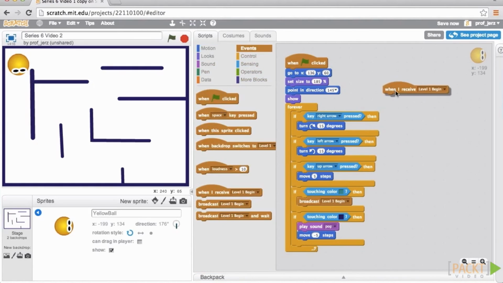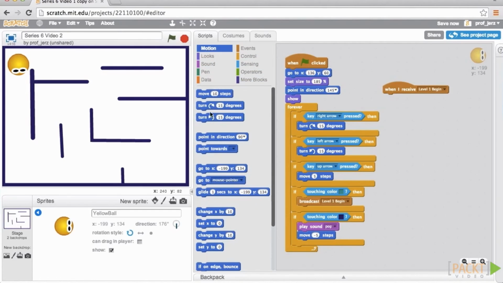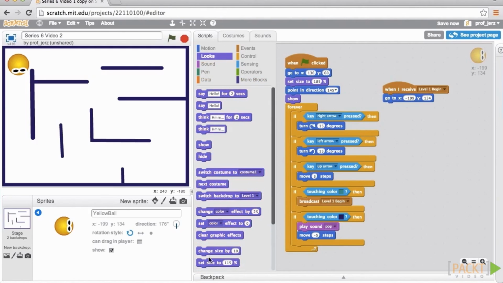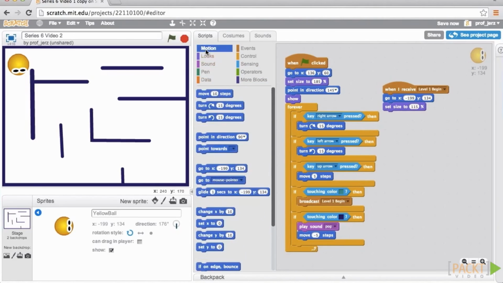Okay, so let's go over to events. When I receive level 1 begin, I want to move this guy to this location. I want to set him to this size, and he's pointing in the direction, well, he's basically pointing down. So we'll just use it that way. Okay, so let's try it now. All right.